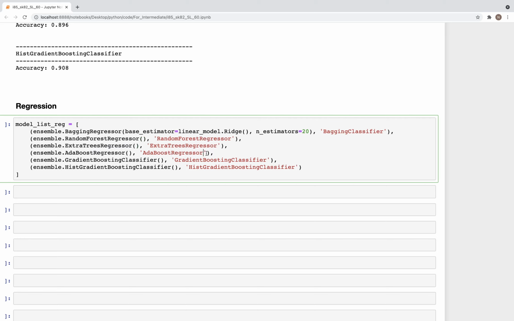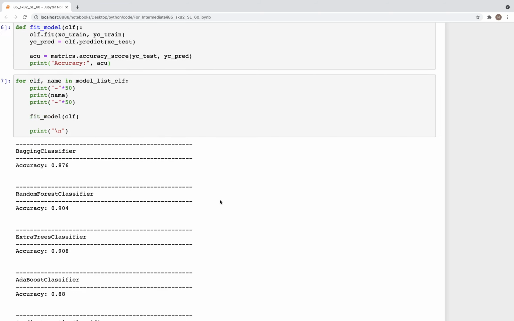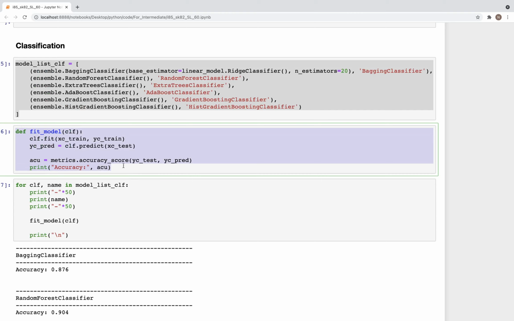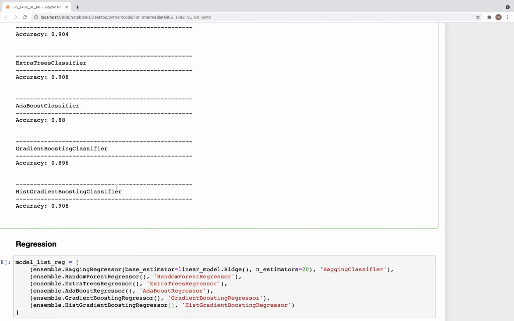So having this in such a nice standard naming format helps a lot. You can simply change the classifier to regressor, and now you can use that to perform regression tasks. So this is the list for regression, and as before, we can now copy the rest of the code, which is the function, and then we have the loop, which is the for loop.